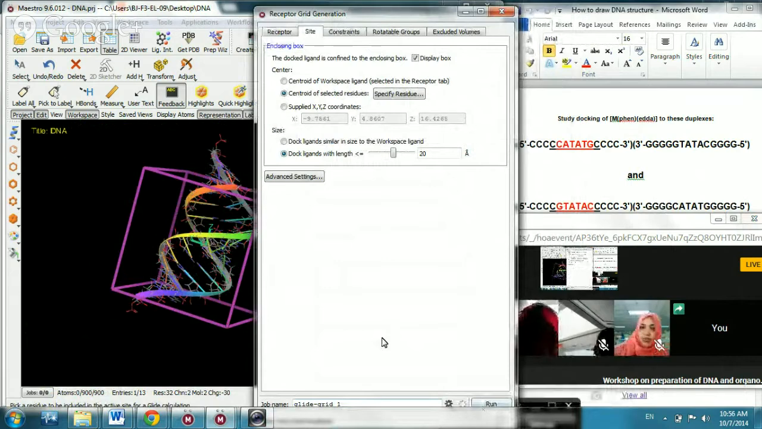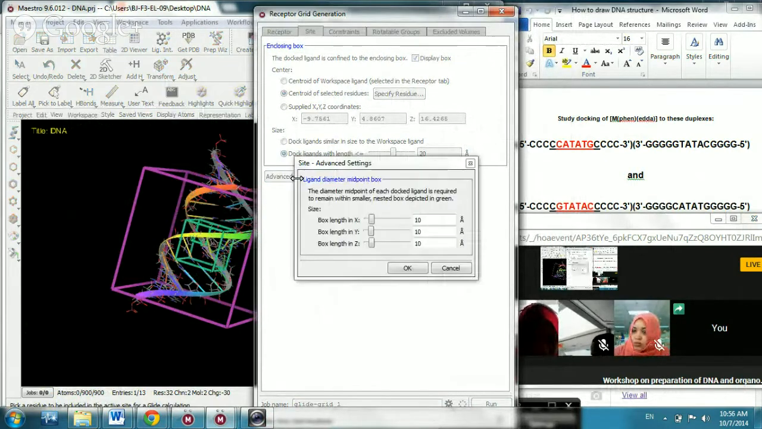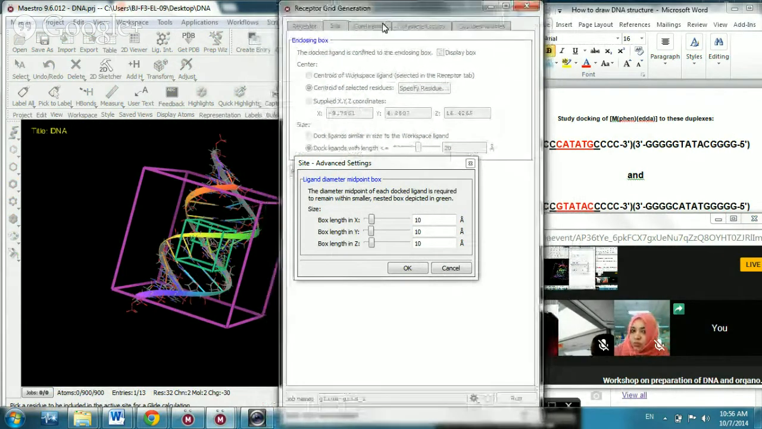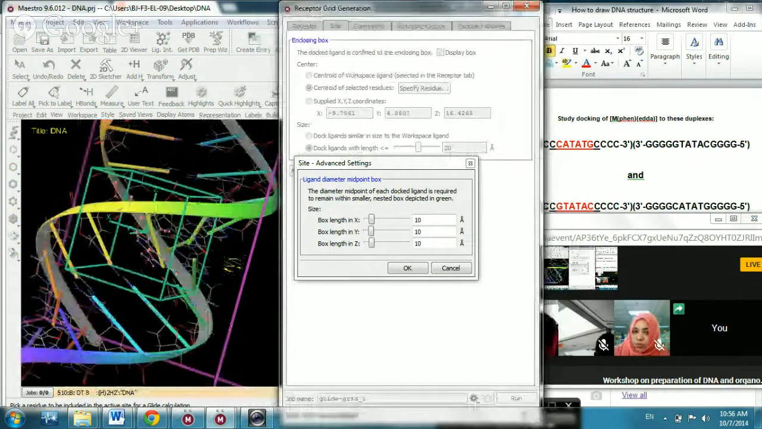But in this case, we go to the option advanced setting. When you go to advanced setting, you can see it has given the coordinate size 10 Angstrom for X, Y, Z. And if you look at the structure here, inside there is another box appeared, green color, right? Actually, the binding site is surrounding that. And you see, it is not covering all the nucleotides, that is C, A, T, A, T, G. It is covering only 2 to 3, 1, 2, 3, 4, that's all.